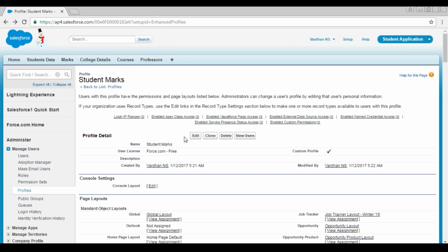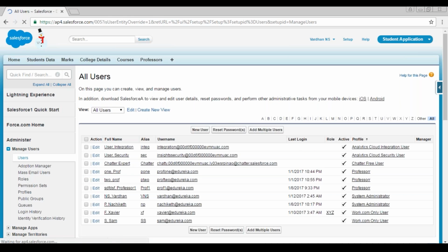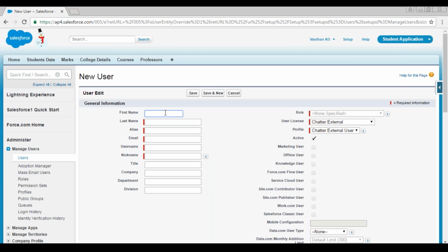by students. Now what I'll do is create users for students and assign them this profile so that they can log in as students and view how much marks they have scored. Okay, now give the first name as Vadi, the last name as V. This is the alias. Let's give the email as vardhan@edureka.co and the username as vardi@edureka.com.